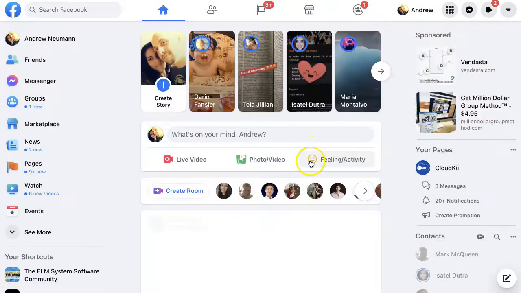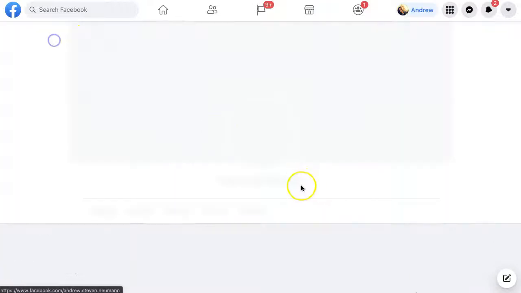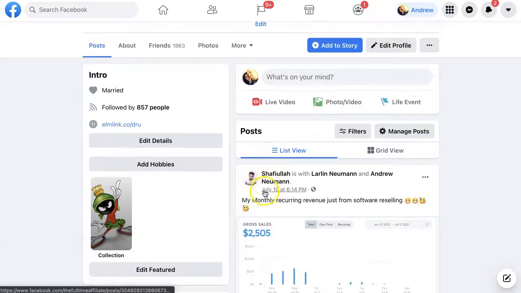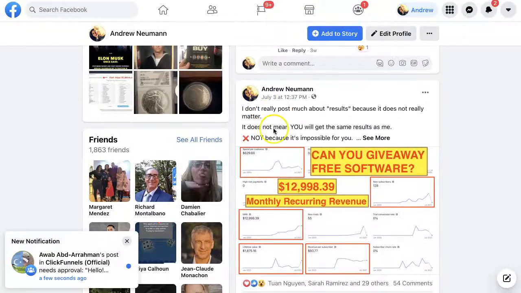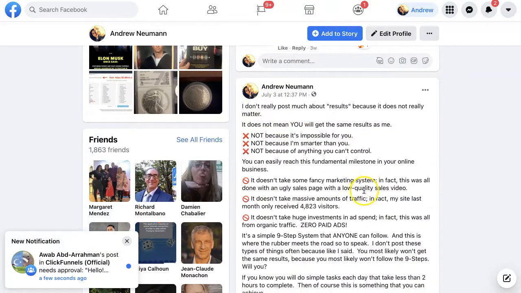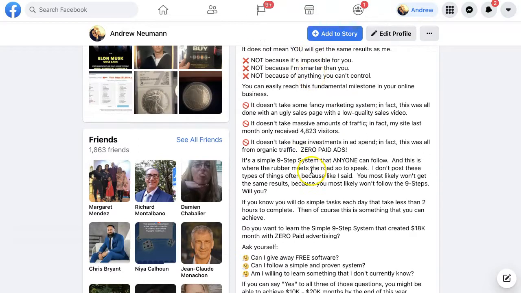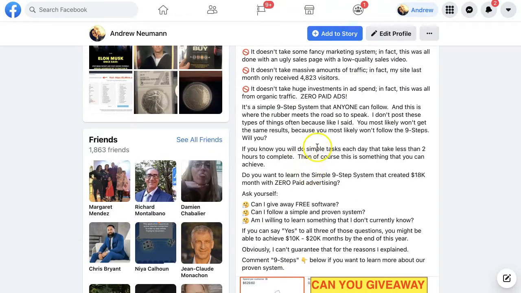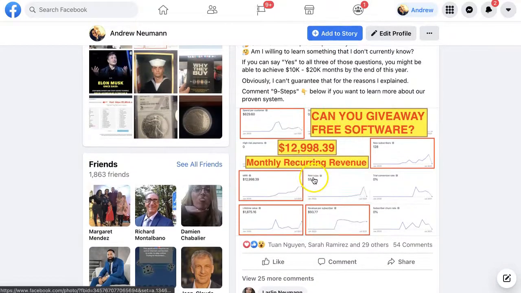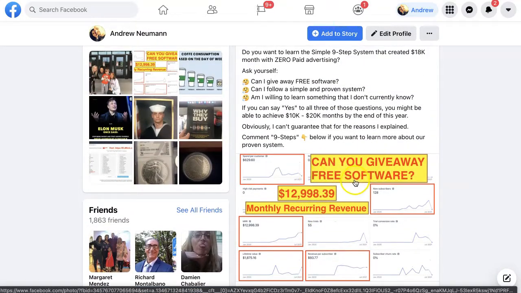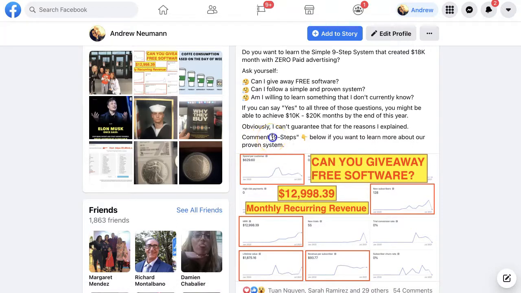Now what we're going to do is cruise right on over to our Facebook profile, and we're going to show you how the engage feature works here. So you can see right here, we have a few posts on our wall. This one right here is what we call a call to action post. Basically it's just a post giving some people some inspiration, letting them know that it doesn't take very much to do something. We took a picture, a screenshot of our revenue and asked, can you give away free software? And your comment here is 9 steps.